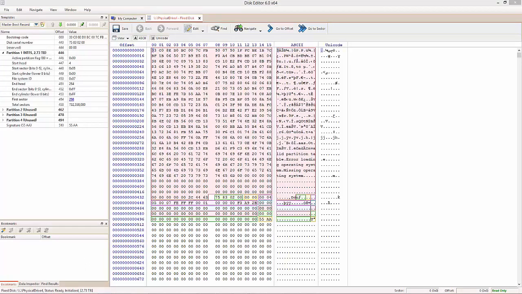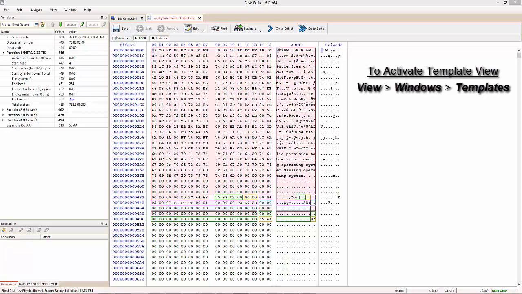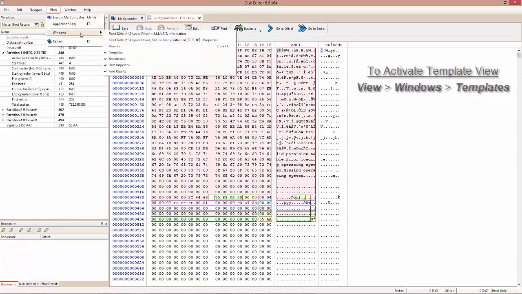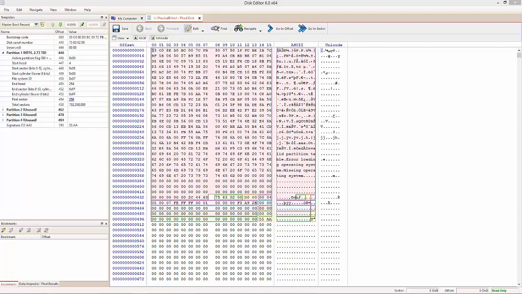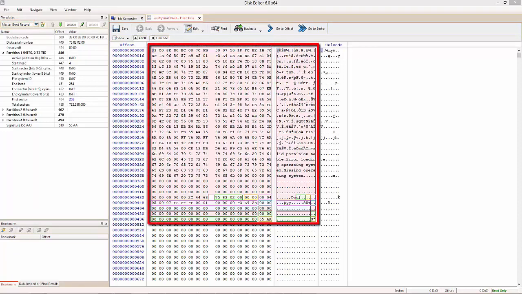Before you begin to navigate the disk, you need to do a few administrative things first. If it is not already activated, you need to go to View, Windows, Templates in order to activate the pre-designed templates on your screen. After the Templates window has appeared on the left side of your screen, go to the drop-down list at the top and select Master Boot Record. This will make the colorized Master Boot Record template active.